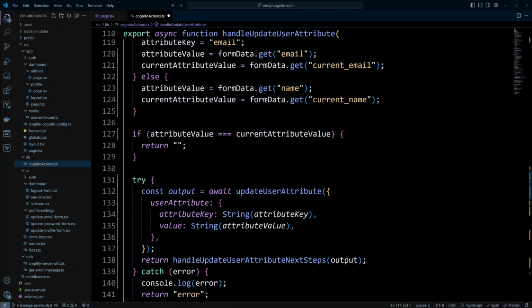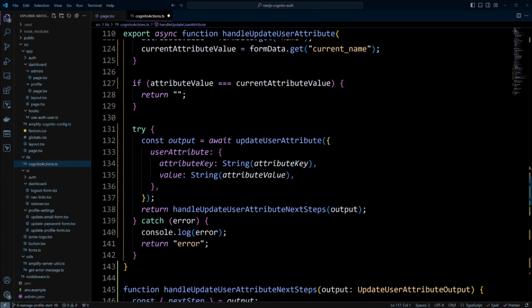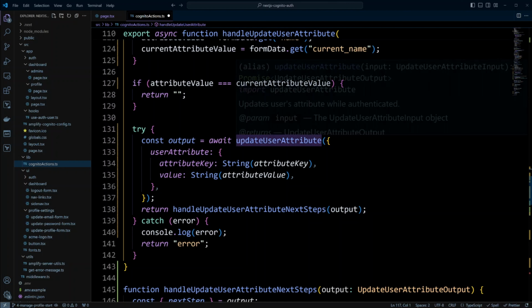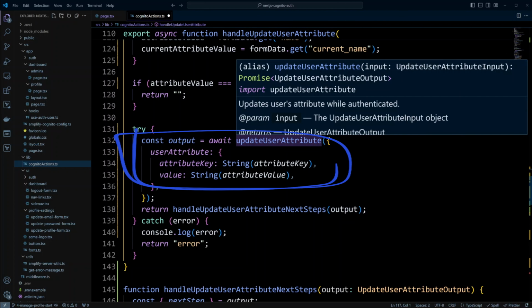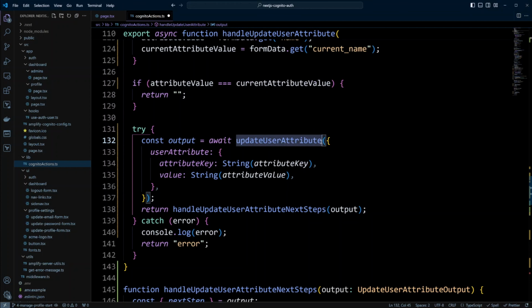There are better ways of doing it in the forms itself, but I don't want to spend time on that, because we are really interested in communicating to Cognito rather than validating inputs in the form. Then we have try catch, and we call updateUserAttribute, and we put attribute key and attribute value. There is also an updateUserAttributes function in the AWS Amplify library, so if you want to update multiple attributes, you can use that. In our case, I'm just updating one attribute, so I use updateUserAttribute.